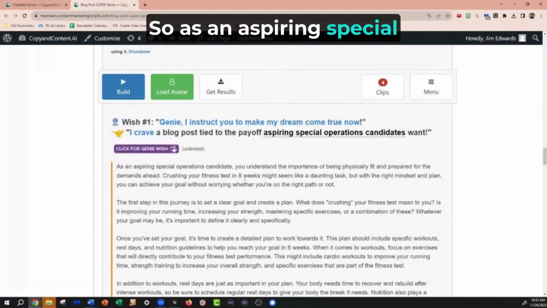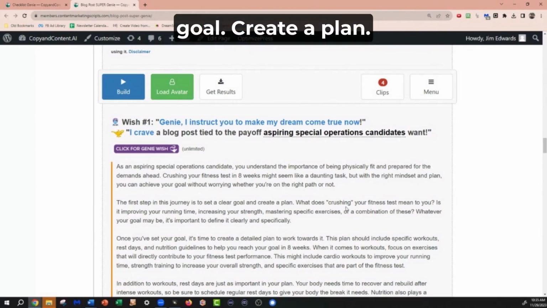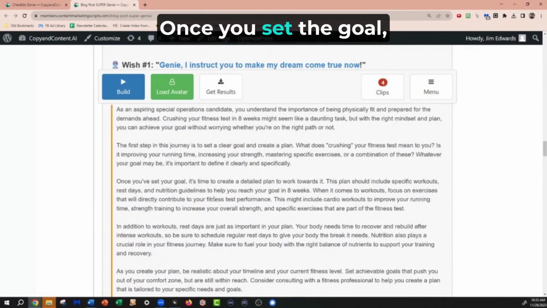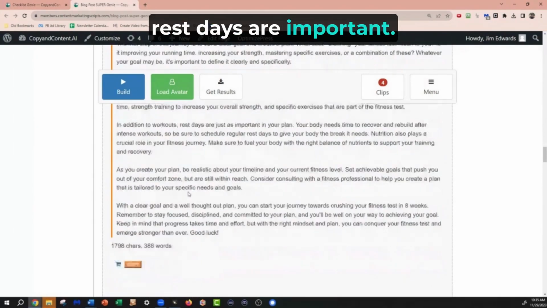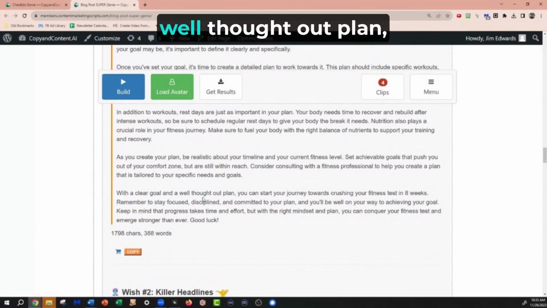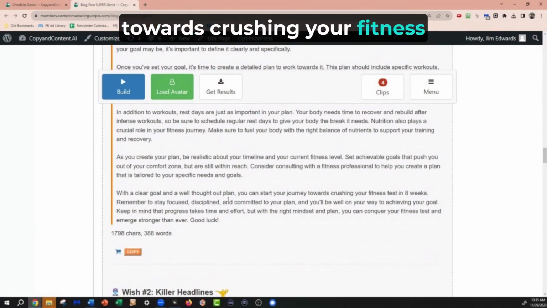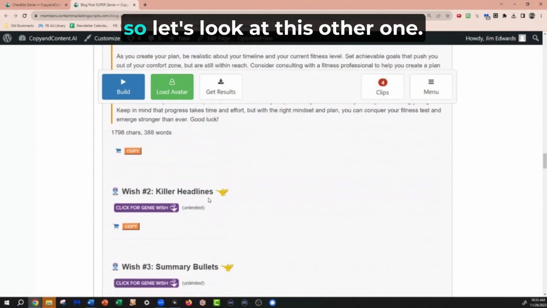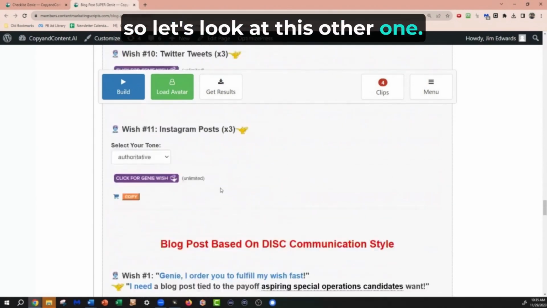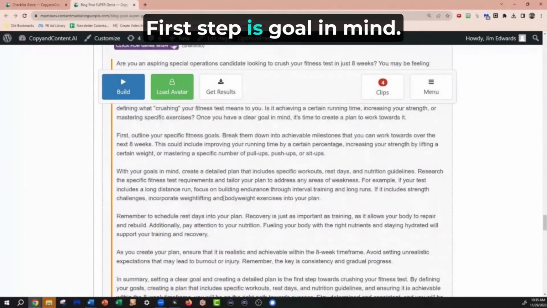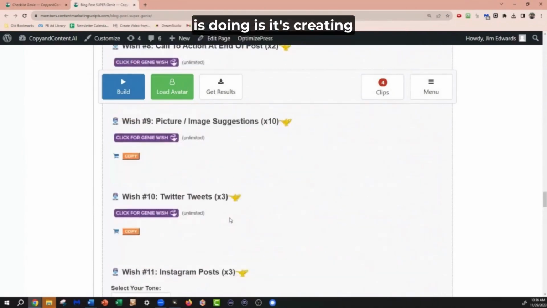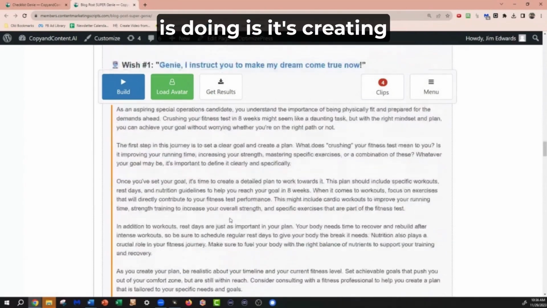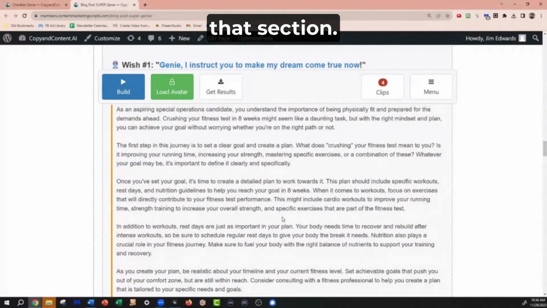So, as an aspiring special operations candidate, you understand the importance of being physically fit. First step is to set a clear goal, create a plan. What does crushing it mean? Once you set the goal, create a detailed workout. Additional workouts, rest days are important. With a clear goal and a well thought out plan, you can start your journey towards crushing your fitness test in 8 weeks. Okay, so let's look at this other one. Are you aspiring? First step is goal in mind. Remember to schedule. So, one of the things that this is doing is it's creating that section.